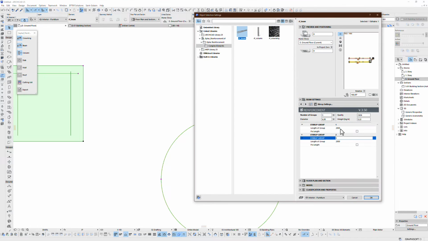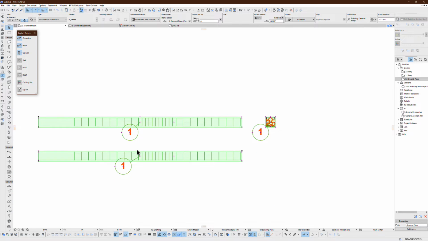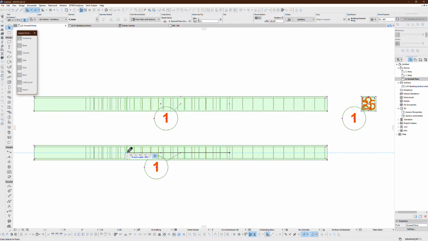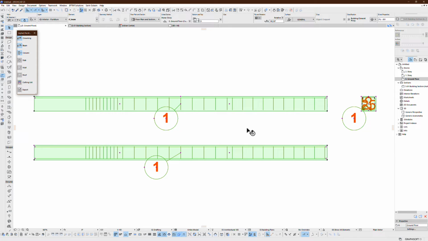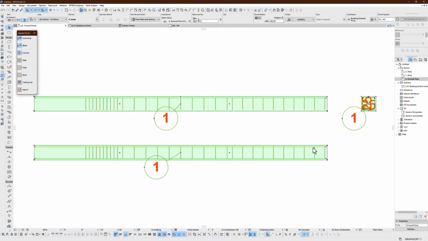Going back to the settings window, I set other values for stirrup groups and changes appear on the drawing. The stirrup groups are possible to change manually with hotspots. In the settings window, I can set parameters that are bigger than the beam, and in this case, the reinforcement runs out of the geometry.